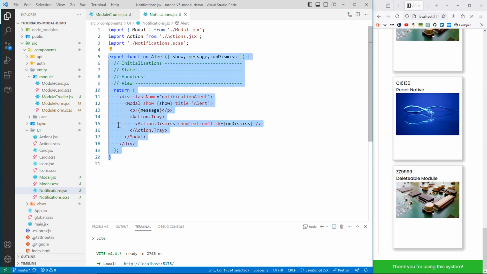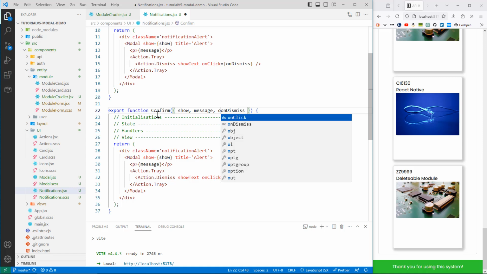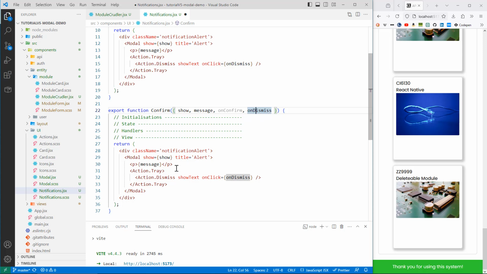So let's make the first one. I'm going to call this confirmation, or confirm rather. There'll be the show, there'll be the message, which is the confirm request. There'll be an on dismiss, but there'll also be a confirm handler. So on confirm, that is yes, let's proceed, and the on dismiss is no, we're not going to do that.